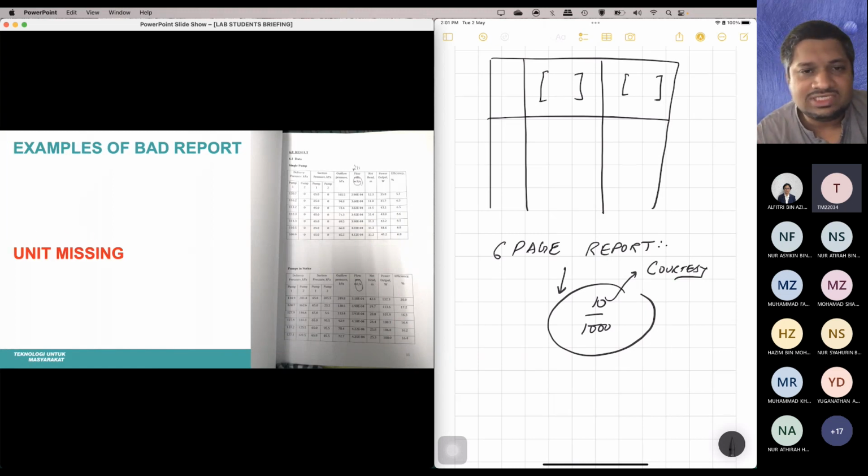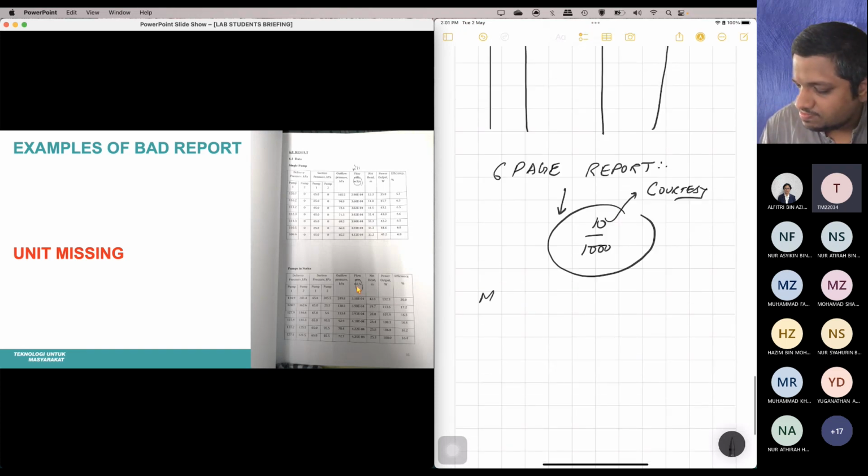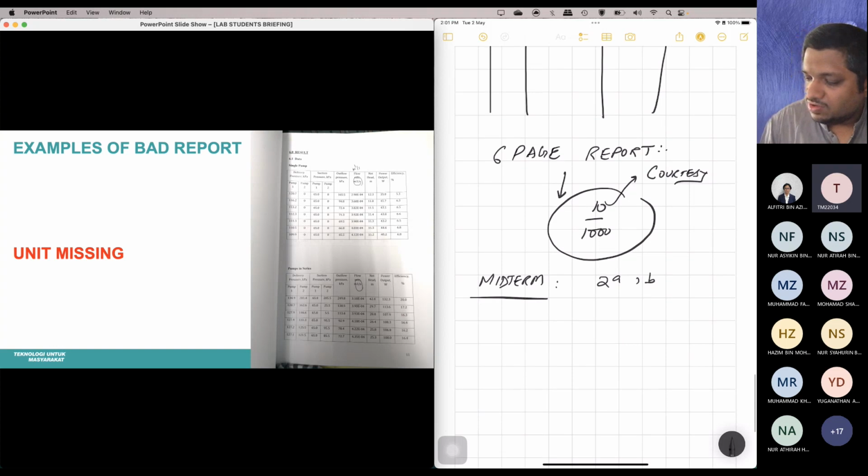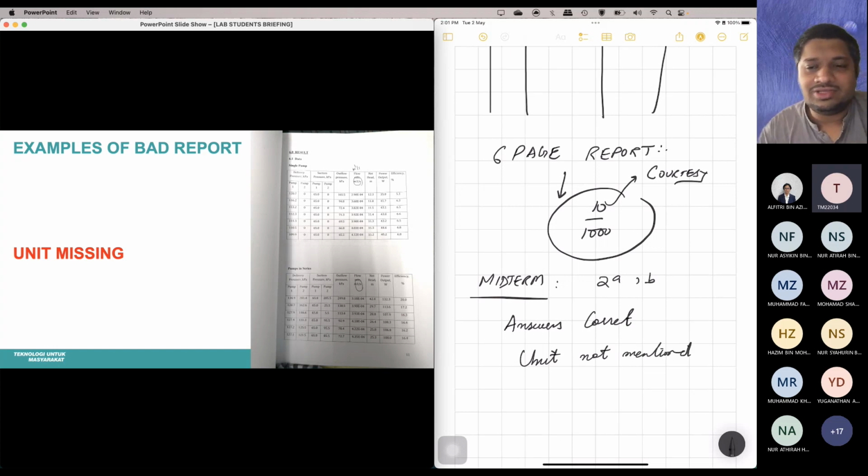So in plastic processing, maybe you have to mention the process parameters. So please mention the units of process parameters. In our midterm also, for question number 2, part A and part C, all the answers were correct, but the unit was not mentioned. In the bending part, the unit was not mentioned by the student.